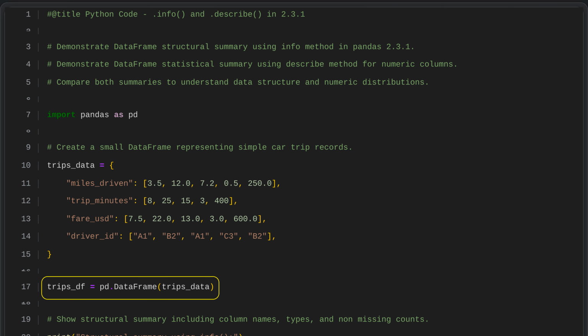We build a data frame from a dictionary called trips data that stores information about car trips. This dictionary includes values such as miles driven, trip duration in minutes, fare amounts in dollars, and driver IDs. When we pass this dictionary into the Pandas DataFrame constructor, it arranges the information into a clear table. This tabular format makes the trip data easier to view, analyze, and work with for further operations.